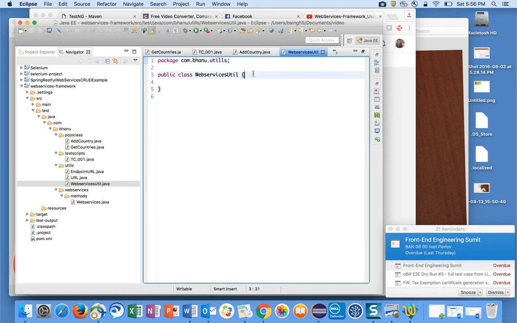So here assume that you have one method, public void login to application. You have one method login to applications, and when you are doing a login, so basically what are the parameters which you need to supply? You need to supply the username, you need to supply the password, and that basically will give you the authorization token, right? So that will return you the authorization token.